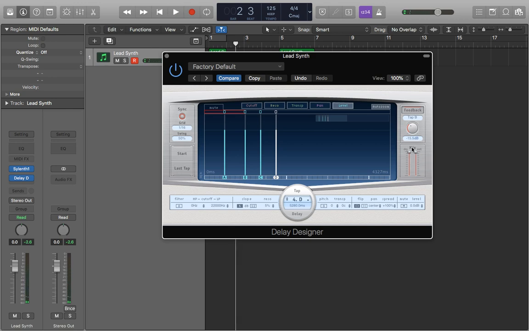And similarly for the dry, our initial hit could be quieter as well. So we could even have the dry quieter than the wet. So our first hit is quieter and then all the delays are louder. So you can hear it jumping out very quickly.